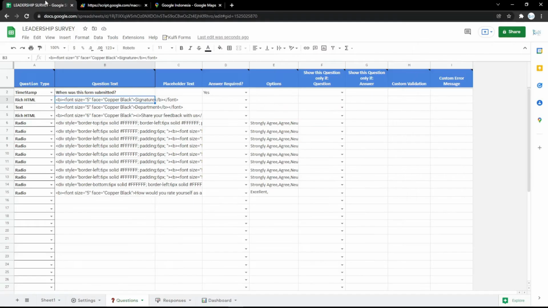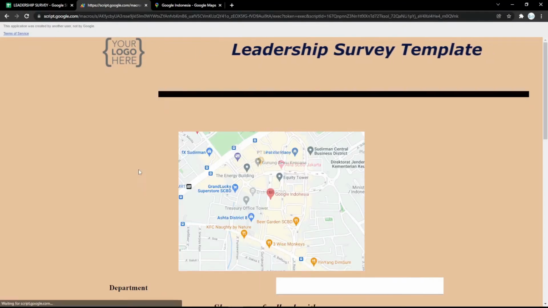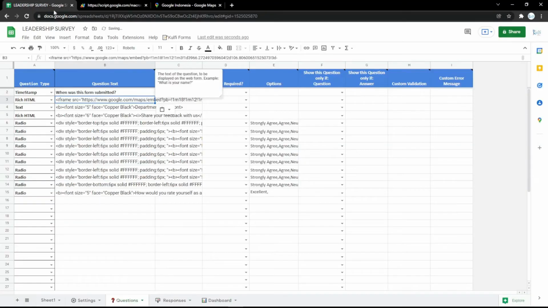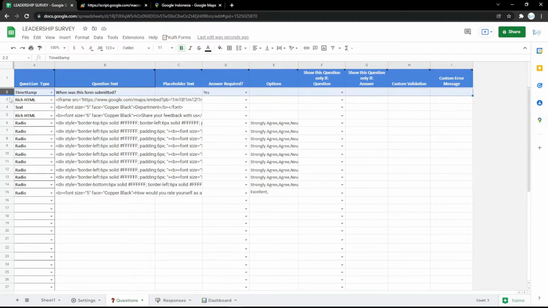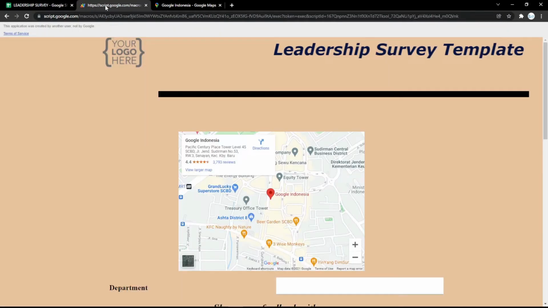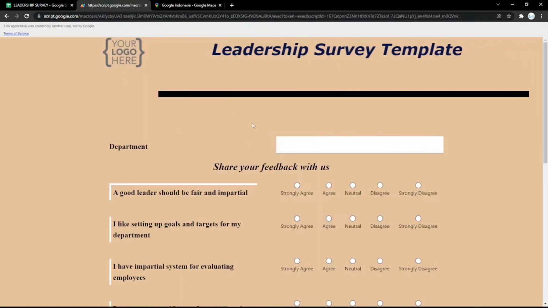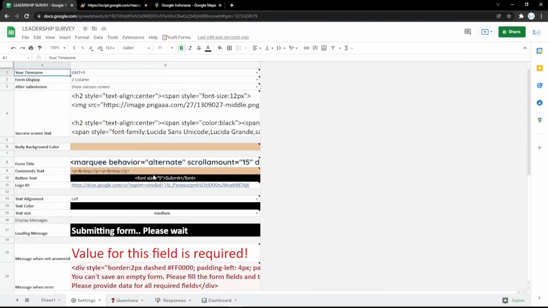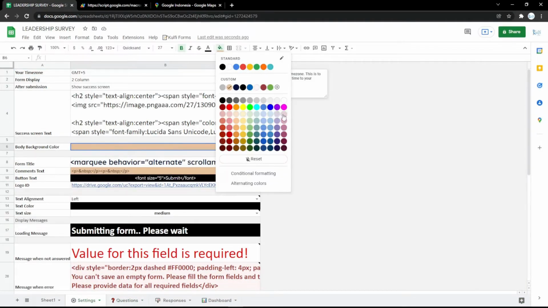Just copy the link of the location. Then you can paste it in the rich HTML like this, so the location will be shown in the form. For example, you can also delete the row if you don't use it anymore, so it will disappear instantly. And then for the second one, go to the settings tab to edit the appearance.